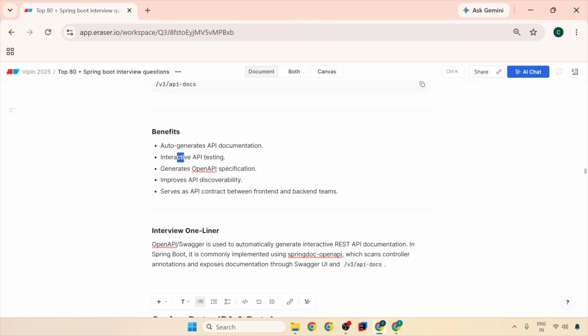It is very good for testing, and other applications and other clients can just call your endpoints just by looking at the Swagger documentation. It does not come to you and ask you what endpoints are available. It can just see all your endpoints registered here in Swagger. It generates OpenAPI specifications. It improves the discoverability by other clients and other service APIs. The contract is well defined and published in Swagger between frontend and backend and other teams.